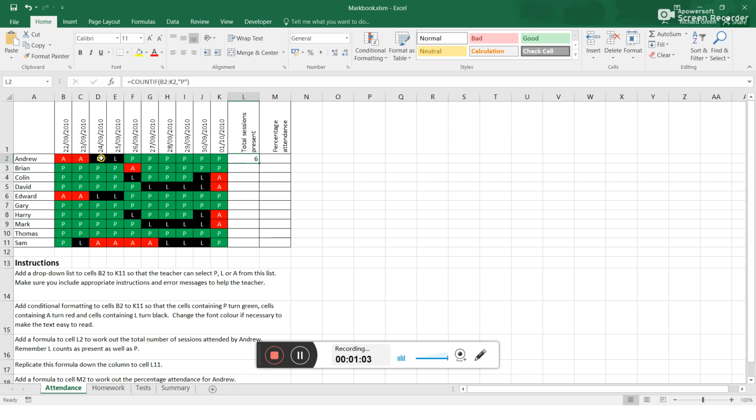But of course he was late for these 2 here, so we need to add those 2 in here. So we're going to write another COUNTIF function, add to the initial score, COUNTIF, and then we want the same cell range, so I can just type it in, B2 to K2 separated by a colon, and this time instead of looking for the letter P, we're looking for the letter L, and I can then put the L in quotation marks, close the brackets, press Enter, and it tells us that Andrew was present for 8 sessions, which is absolutely spot on.